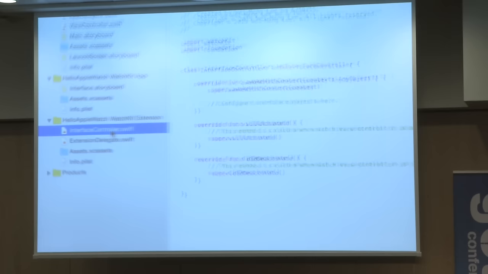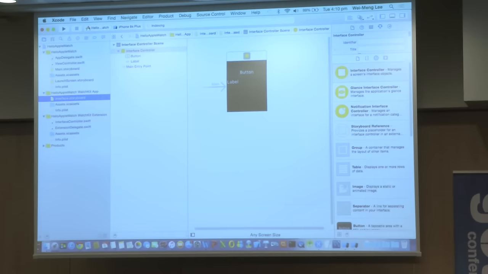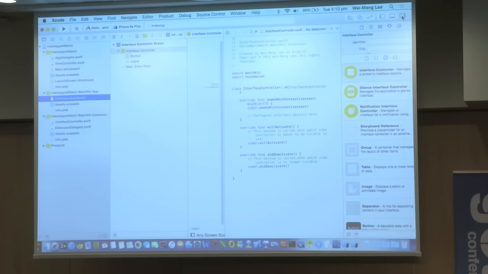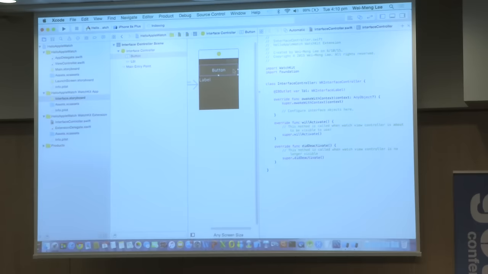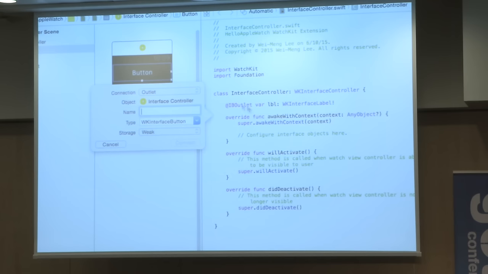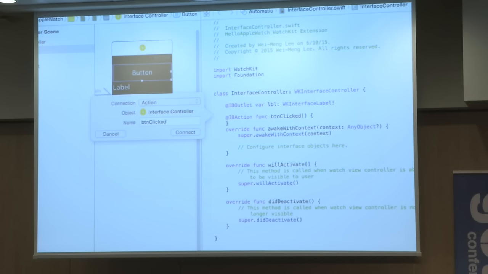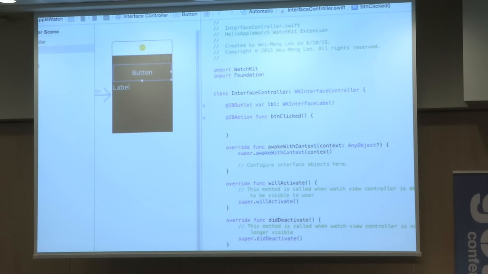So let's go in and write some simple code. So let's go to the Show Assistant Editor button. So let's split the screen. And let's create an outlet for this label. So control drag. Let's call it lbl, just for simplicity. And for the button, we want to create an action. So control click and create an action. And we want to say that this is buttonClick. So we have an action here. So very much like your iOS programming, for those of you who are already familiar with.